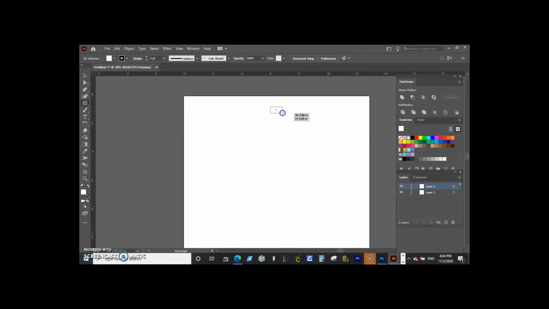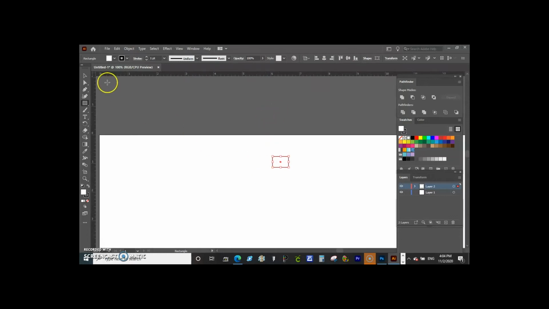I like to have it about 0.5. There we go. Kind of zoom in a little bit. I like to have the stroke between 2 and 3. Let's go ahead and go with 3. Okay. I like to make sure it's aligned center. So we're going to go to this tool up here, Horizontal Align Center. We're going to select that.